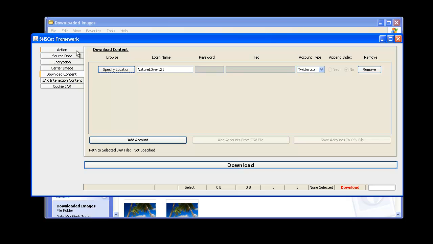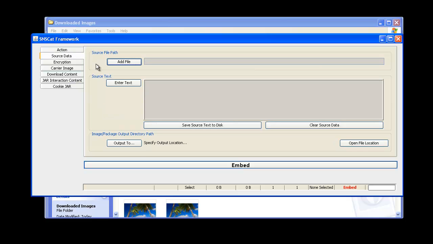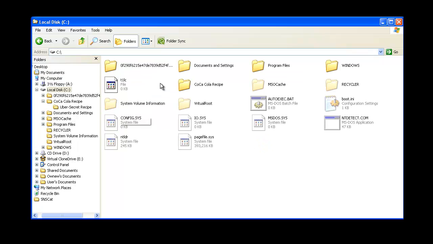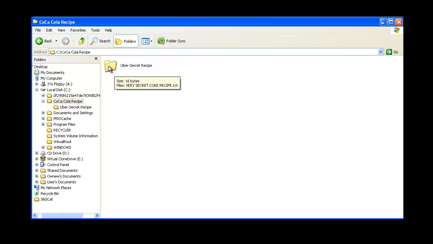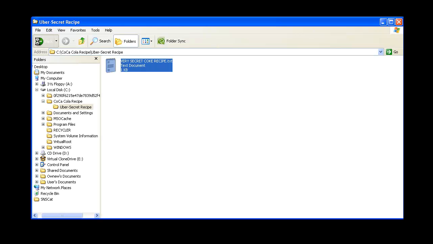Now that I have my blank canvas files, I want to specify that, hey, let's embed information into these files. I'm going to use my default algorithm at this time. So my source data, exactly what data would be best to embed within multiple files. Let's search the system for a top secret file. How about the Coca-Cola recipe? Look, it's an uber secret recipe. Very secret recipe. What is it? That's cowbell. Who knew? Let's go ahead and embed this secret recipe into my carrier files.